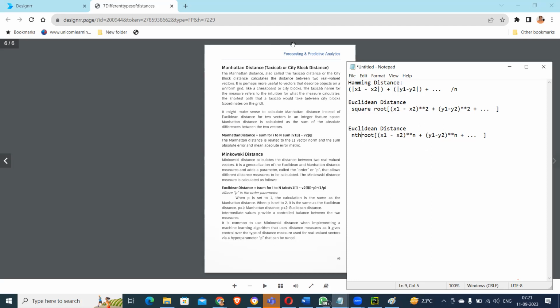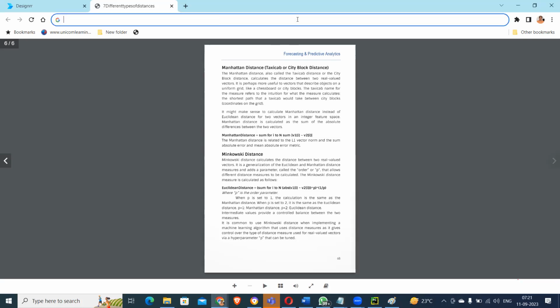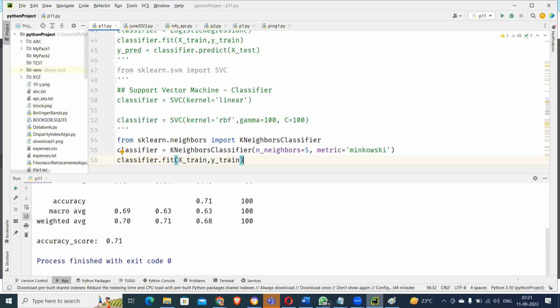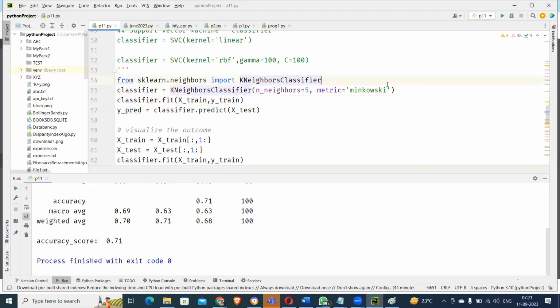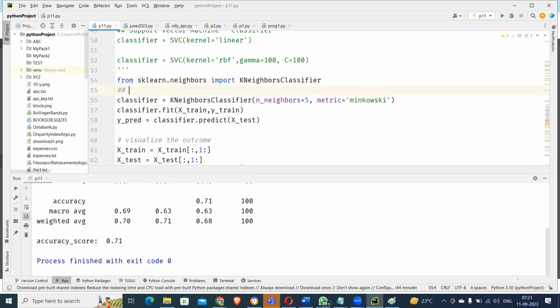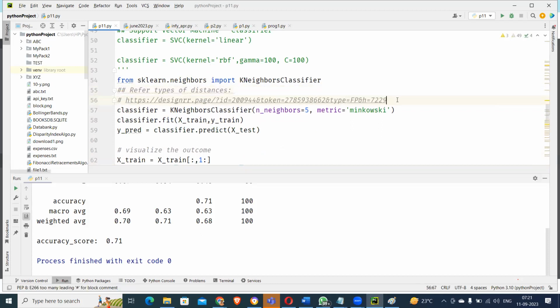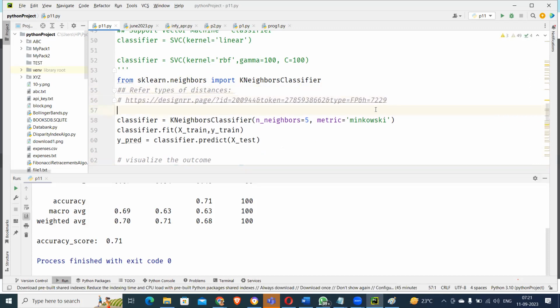So I'll put this link so that you can refer to it later. I'll say here, refer types of distances, so you'll be able to read that. There are different formulas for calculating distance. So I'm saying use Minkowski or use Euclidean, and you can mention it here.